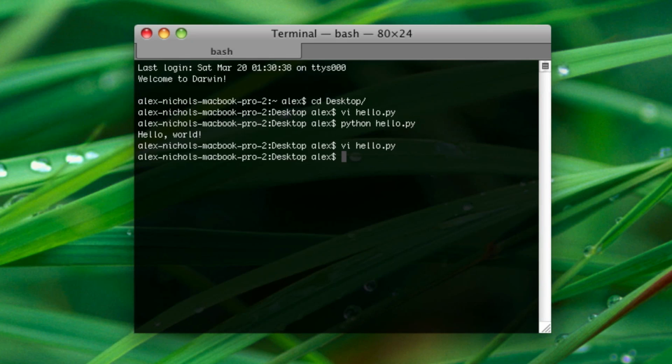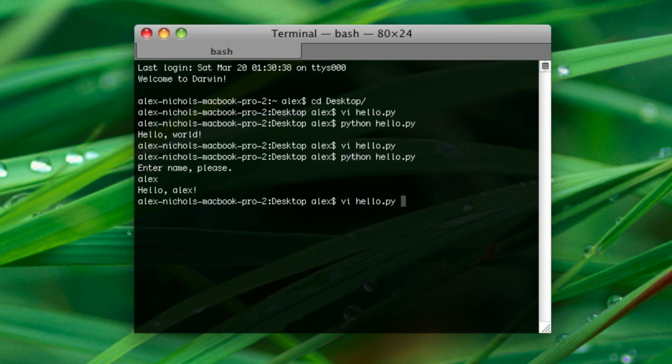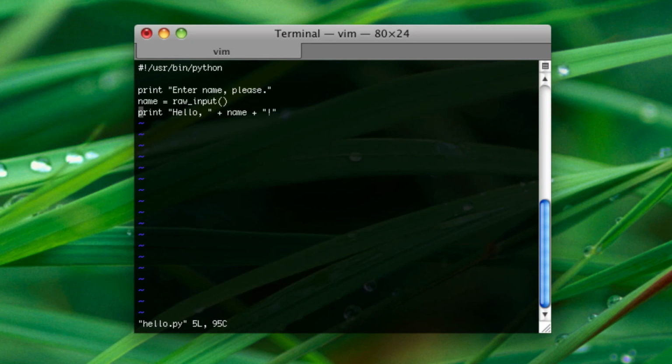So, if we run this right now, enter name, Alex, and it says hello, Alex. So we've already gotten input from the user. It's pretty impressive, and in only 3 lines of code. So, let's say now we want to ask them for their age, and based on their age, say something that we think about them.